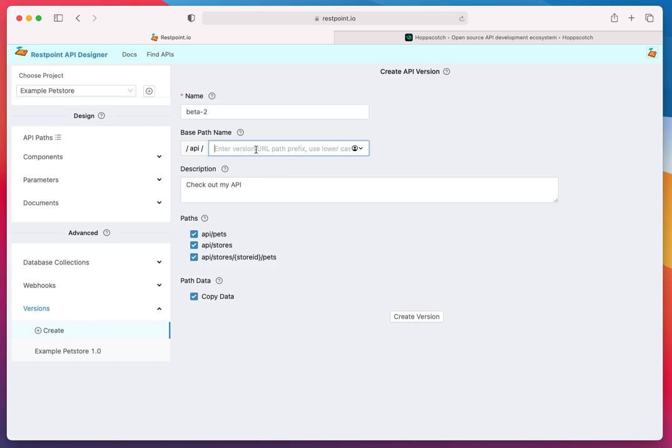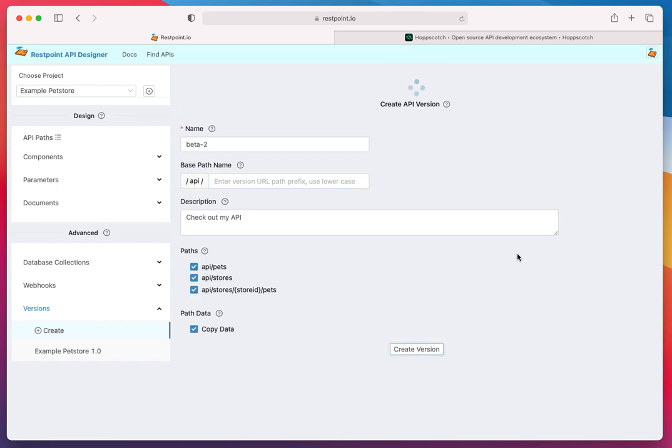So let's start with creating a new API version. We're not going to fill anything out in here. We're just going to keep it simple. We're going to say these are our three paths, copy the data with it. So I'm going to create the version.